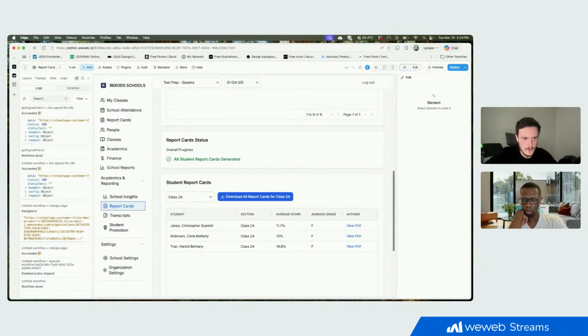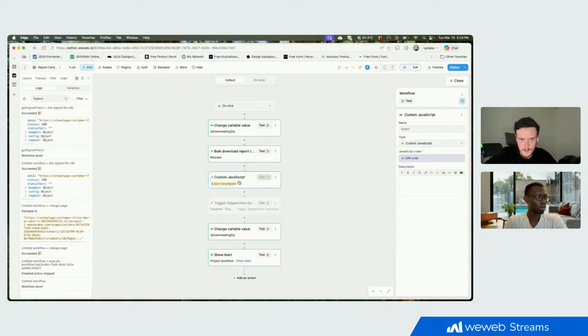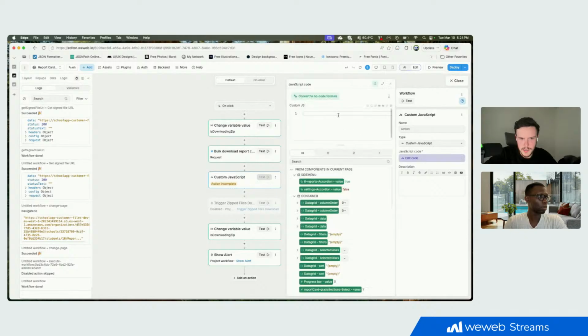If it doesn't work, then I'd love for you to put this on the forum afterwards, and I can check in with the team to see if they have a better solution. But we can try this first. So if you add a custom JS action after this, and then paste in that code here.